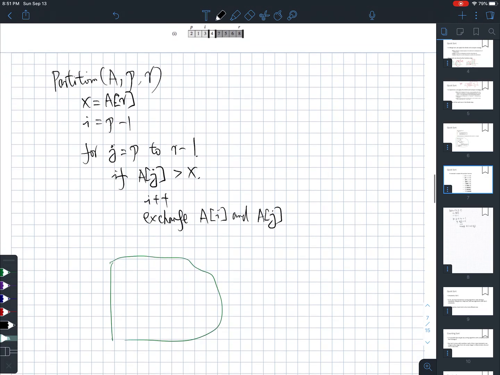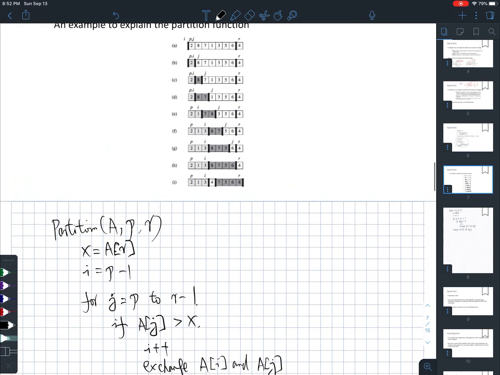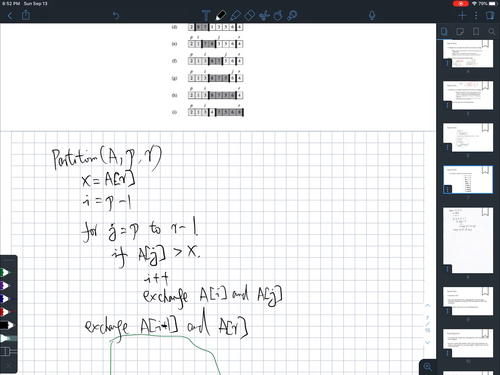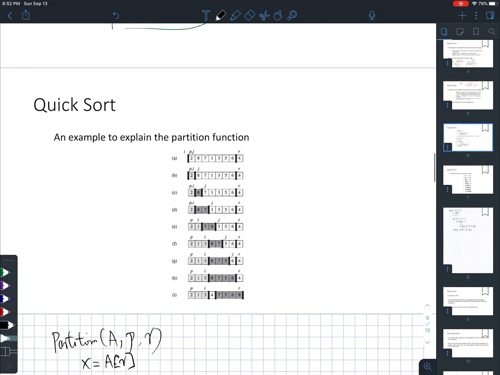And then we remove this part. So then, at last, right over here, we're going to exchange A[i+1] and A[R]. So this is the pseudocode, and then let's use an example to go through it.